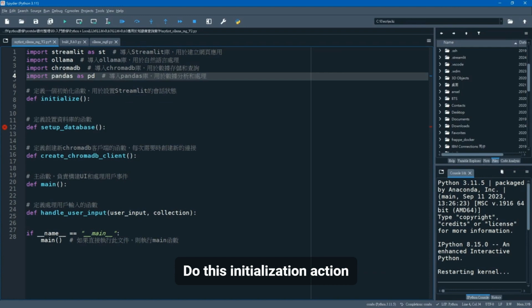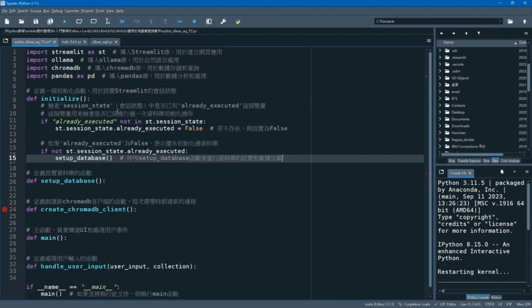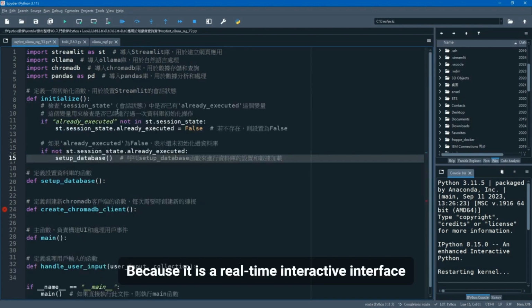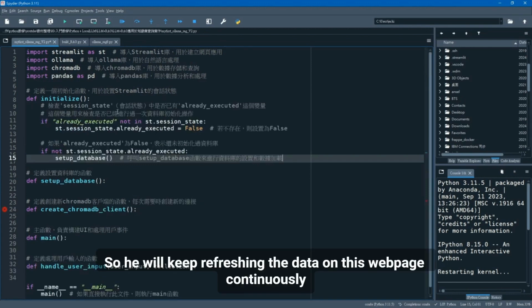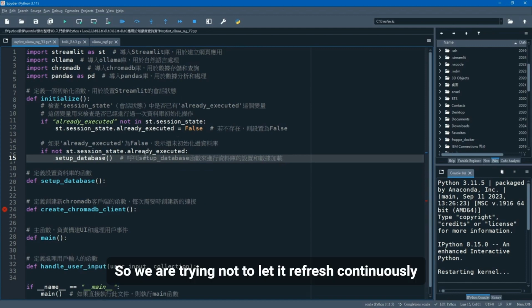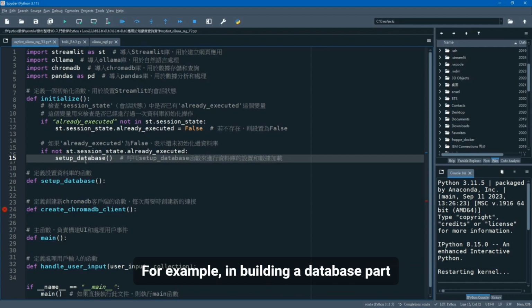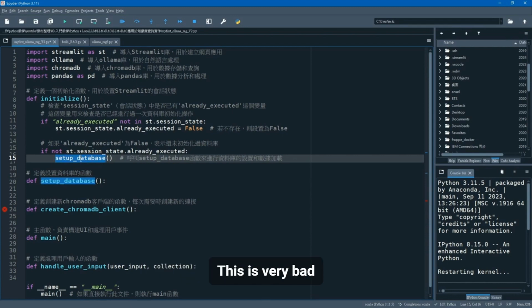Let's see what is inside the initialization and what we need to do. Let's directly paste the session state code, because it is a real-time interactive interface. So it will keep refreshing the data on this web page continuously, and we are trying not to let it refresh continuously. So we have some data that needs to be done when loaded for the first time. For example, building the database part only needs to be done once. If you don't do this, it will just keep eating resources and keep running. This is very bad.